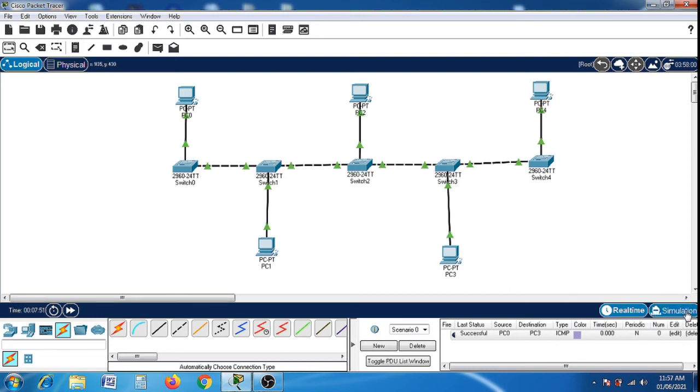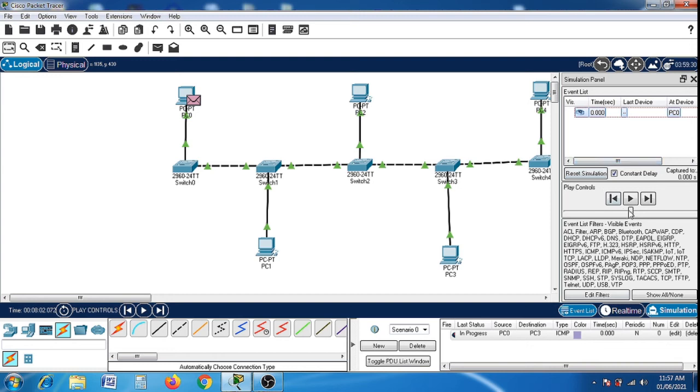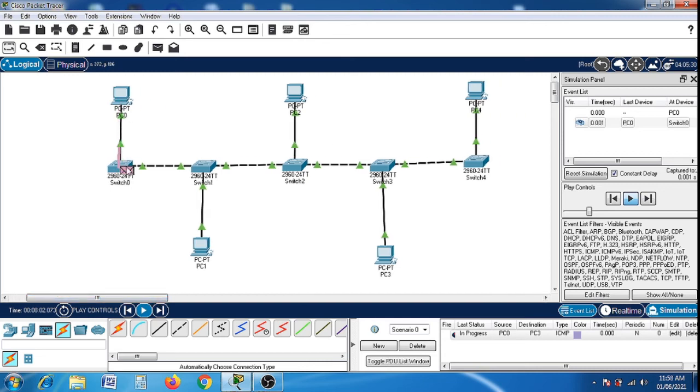I'll click on the simulation tab. Now here I'll just use the slider bar to set the simulation time or speed. Now I will click on the play button. So look at here, the message is going to be sent from PC0. It is in switch 0. Then from switch 0 it will travel to switch 1. It will check whether PC3 is connected to switch 1 or not.